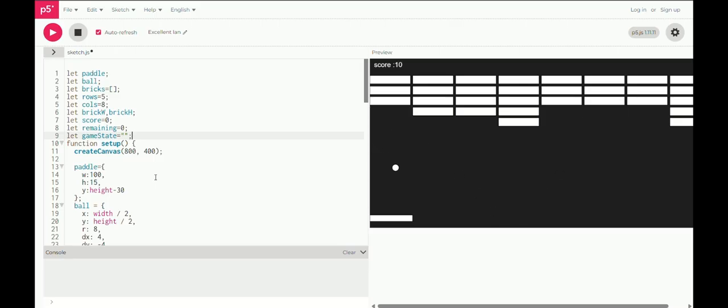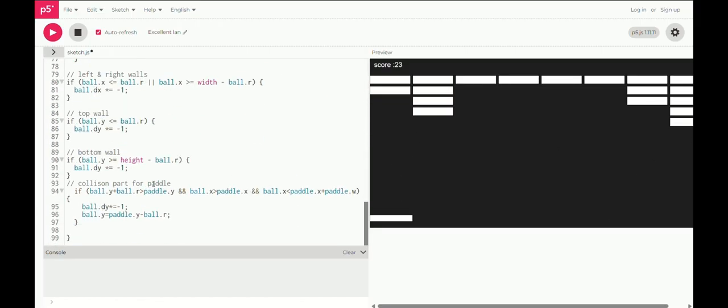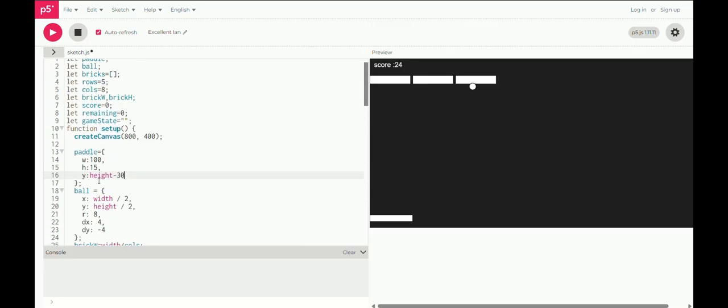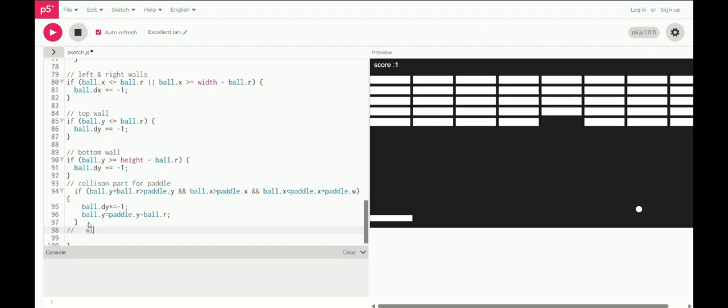If remaining is 0, or we can say whenever the score is equal to the number of bricks column into row, which is going to be 30, then we are going to win. So we are going to implement that logic, so that the code is not getting messy. How are we going to implement the logic for the ending of the game?